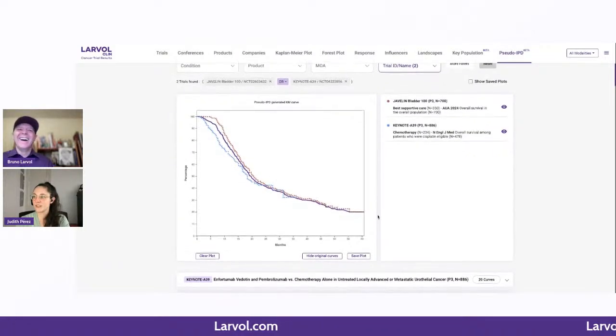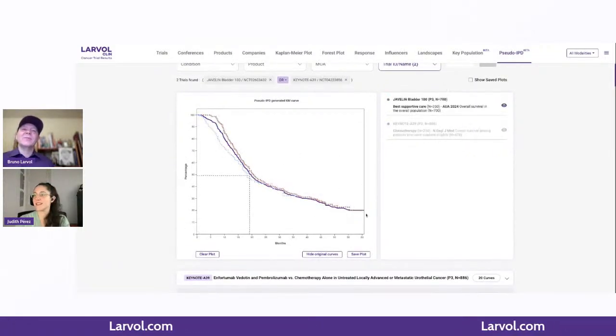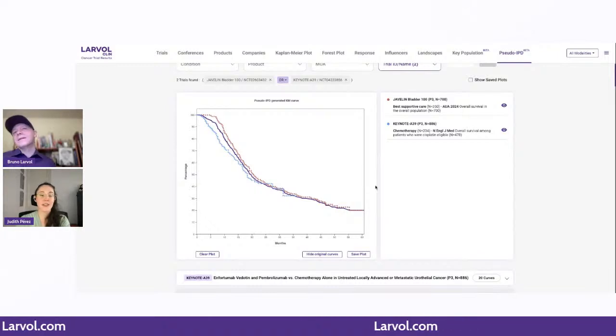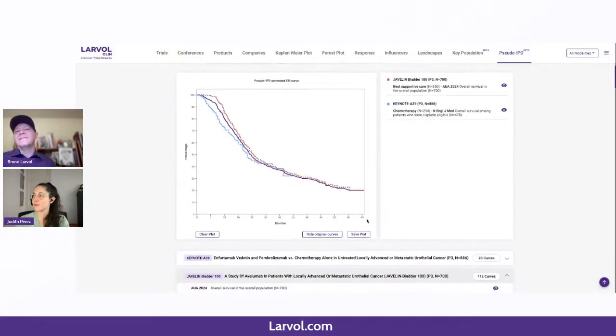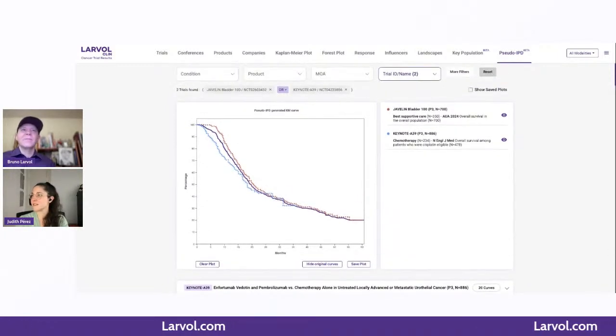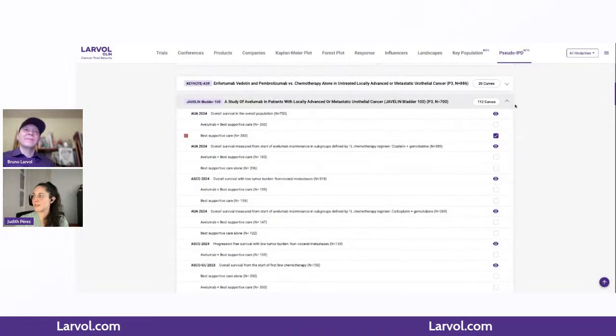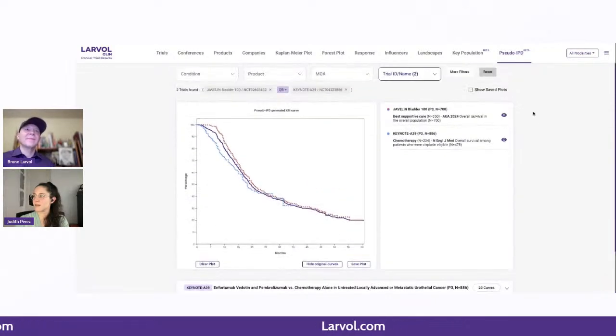Exactly. That's a really interesting feature that will be coming up. So to have the control and experimental arm there. That's the real use case. Yes. Also being able to download the coordinates of that pooled curve will be a new feature that will be coming up under the Pseudo-IPD.